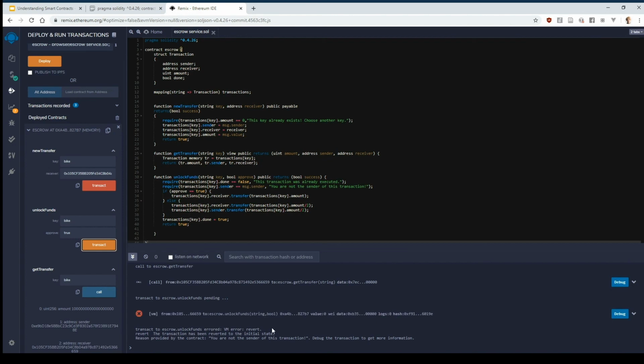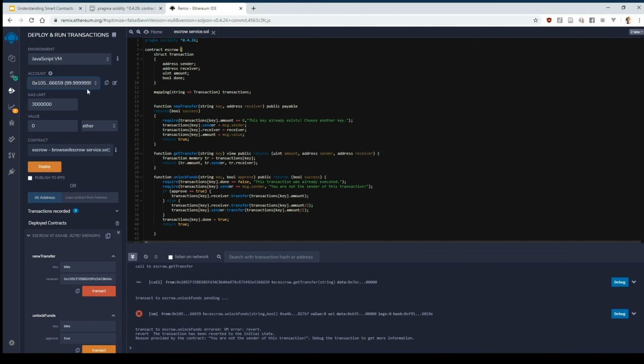And here actually this was a function that was triggered, and we didn't actually switch back to Bob, so we were now Alice. And so this was akin to Alice trying to unlock the transaction to herself, which is obviously not wanted. So the contract now tells us you are not the sender of this transaction. Great, exactly as we planned, but let's switch to being Bob to see what would happen if he unlocked the transaction.